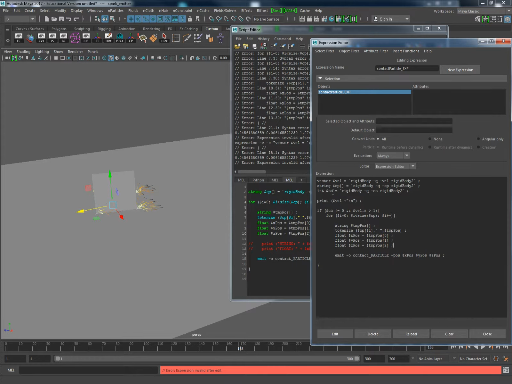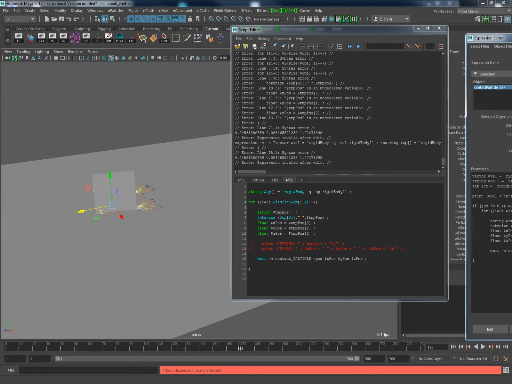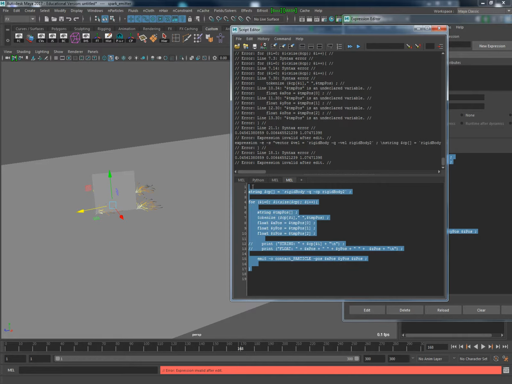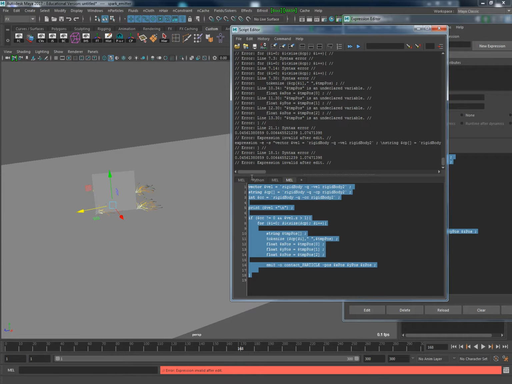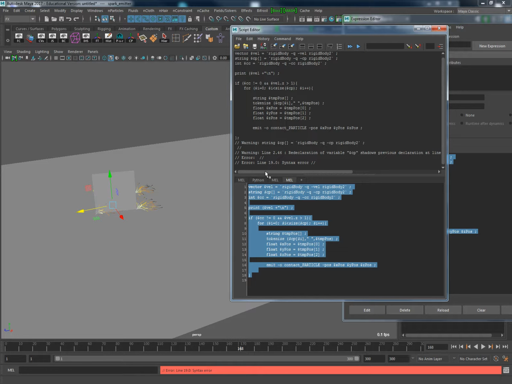So I believe this is probably the wrong thing. It just says syntax error here, expression invalid after edit, so 18.1. It'll be easier if I just highlight this, copy it, come down here, repaste it, and then execute it. So clear the top portion, execute it, and it'll tell me, so 256, oh, what? Redeclaration, 246.